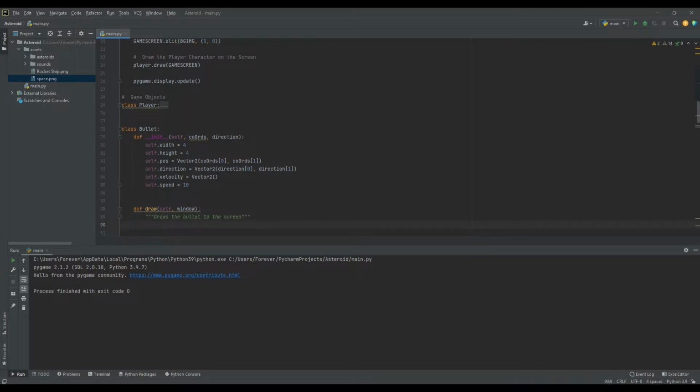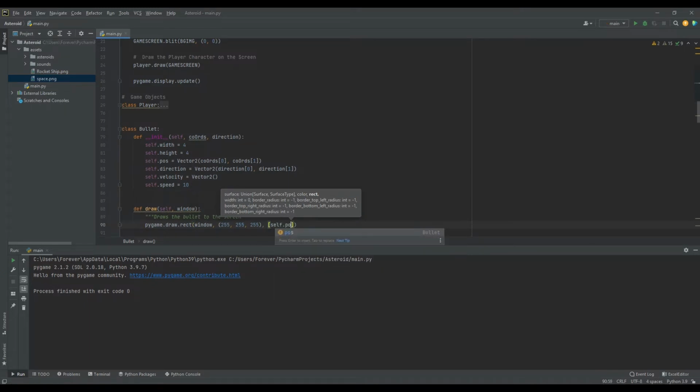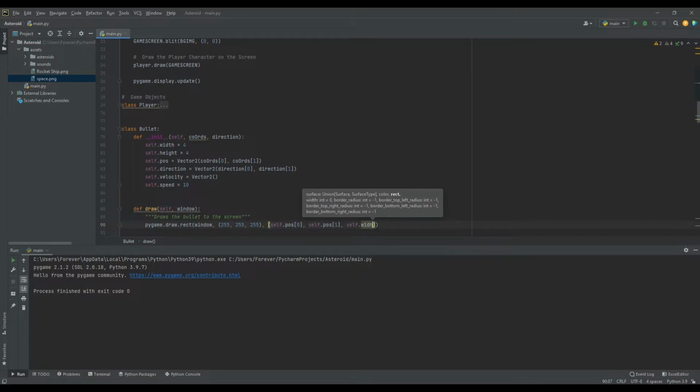It's straightforward. We're just drawing a little rectangle. So we're going to use pygame.draw.rect. I'm going to draw it onto the window. It's going to be a white bullet. It's going to be self.pos, which is my X position, my Y position, my width of the square, and my height of the square. All right, so there we go. That's drawing a rectangle to the screen.